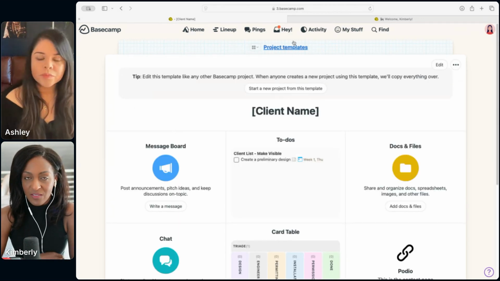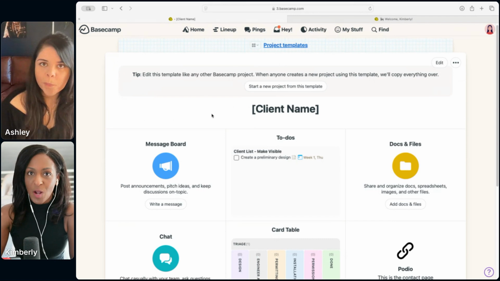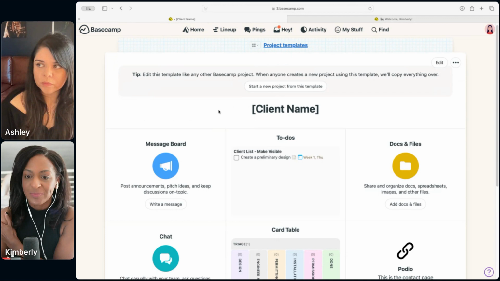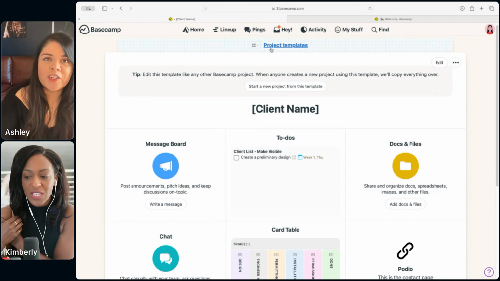So once you make a project from a template, you have to manually turn on, like, I want them to see this, I want them to see this, I want them to see this. It is not automatic. But, for me, a good request.